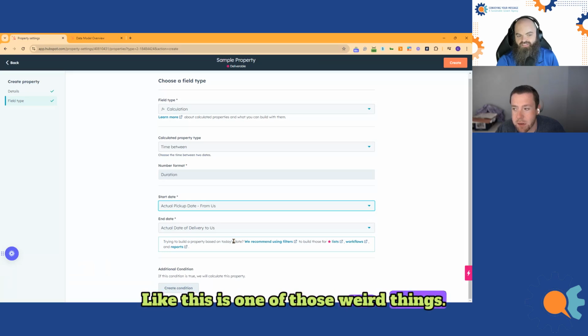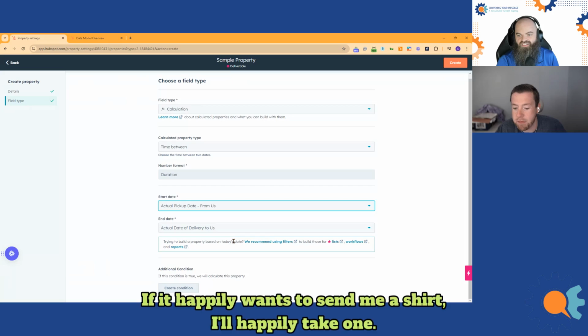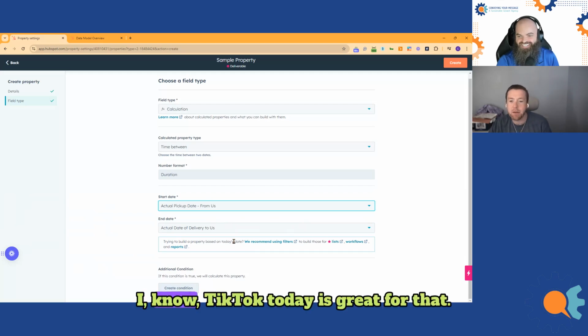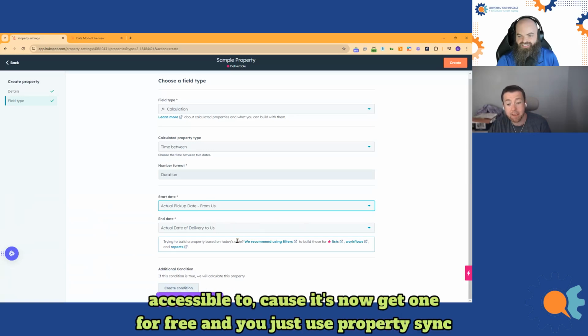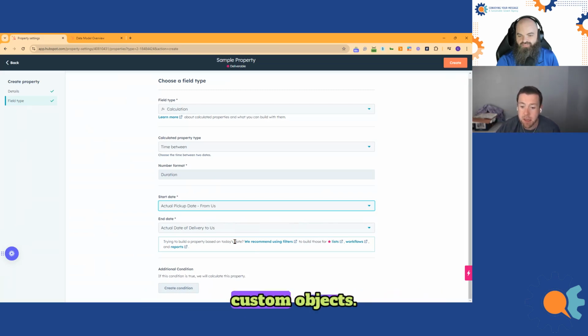But I think it's really hard. This is one of those weird things. You can use tools like, I mean, I'm not sponsored. If Happily wants to send me a shirt, I'll happily take one. But TikTok Today is great for that. If you need to build a today's date property, they made it really accessible too, because now you get one for free, and you can just use property sync to move it around your stuff. You don't necessarily need to go out unless you really need it on other custom objects.